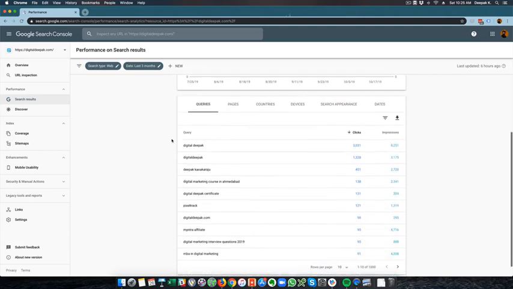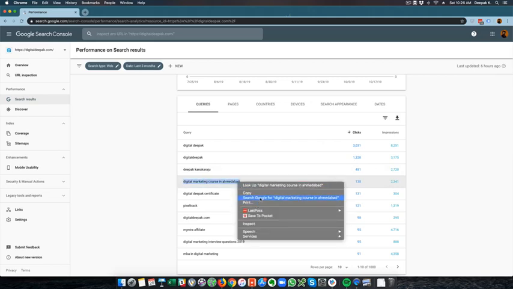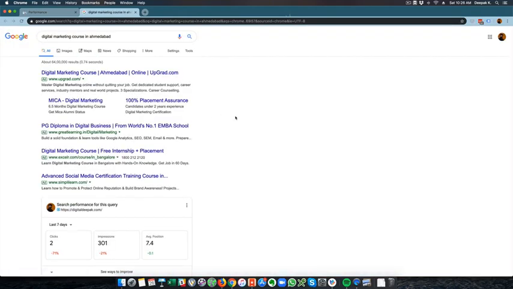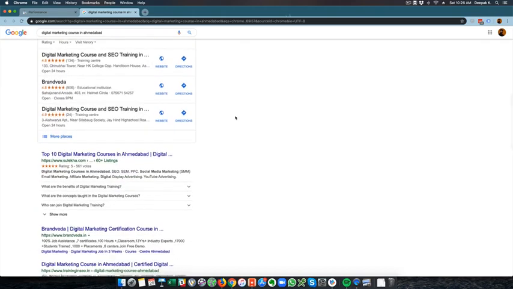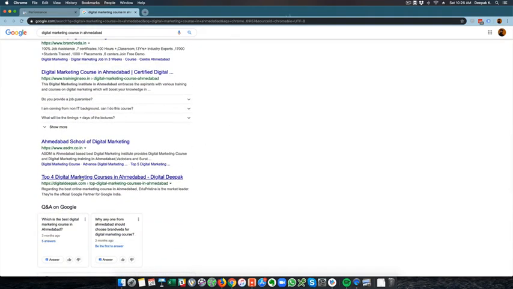Here I will be able to see the queries of what people are searching for, how many times the impression has been delivered, and how many times people have clicked. You can see that the keyword Digital Deepak, which is the brand search, is what most people are typing instead of going to digitaldeepak.com directly, and some people are typing my name directly as well. Then we get into other keywords, let's say digital marketing course in Ahmedabad. If we look at a keyword like this, let's see where I am ranking. You can see I am ranking here, in the top 4 digital marketing courses in Ahmedabad.